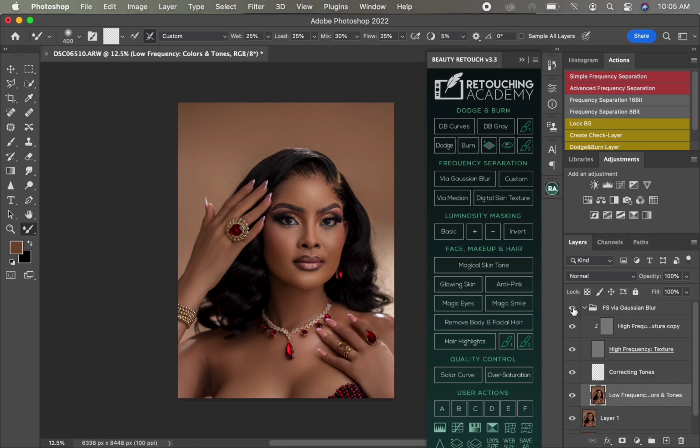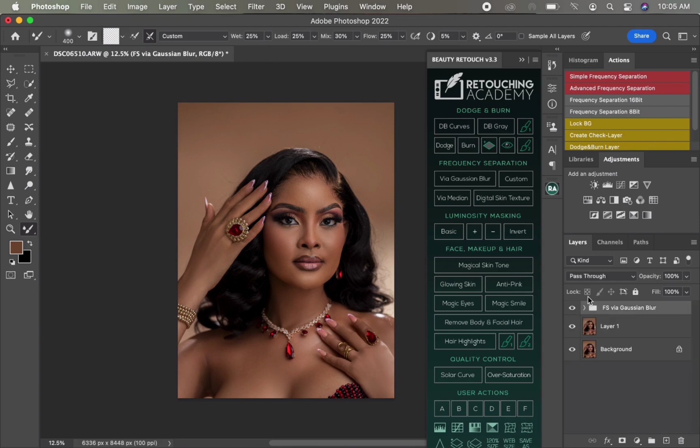So let me show you the before and after again. This is the before and this is the after. So this is how I get to retouch my image using the Retouch Academy panel.